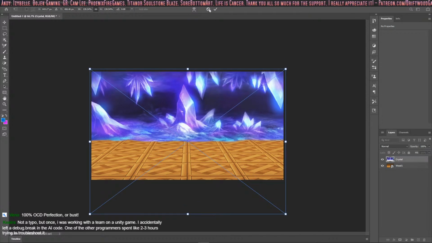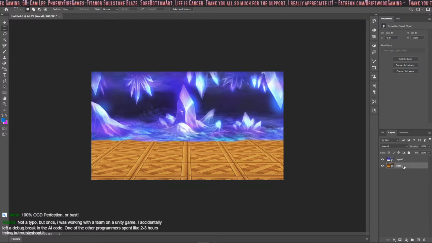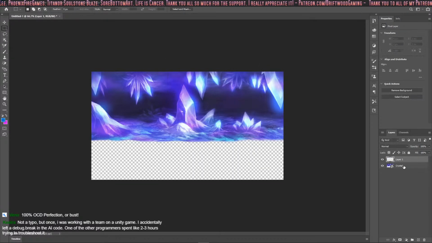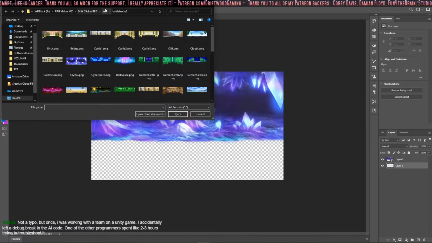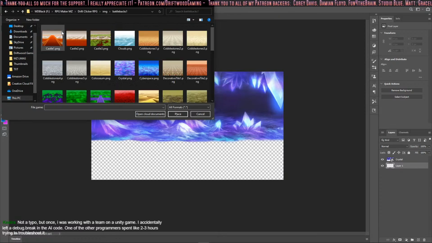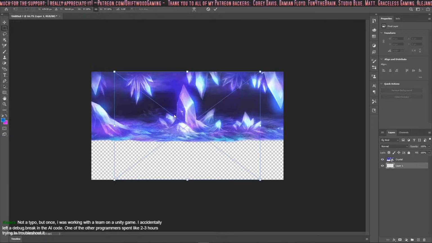So we're going to make this completely different. I'm going to delete this layer here and put a new layer underneath it. Place something underneath here. Place some kind of crystal tower. Not tower, crystal thing. Crystal.